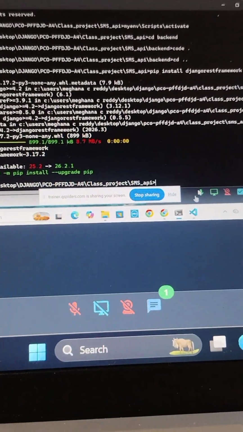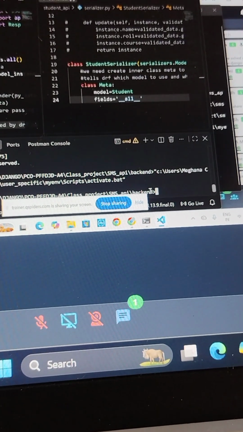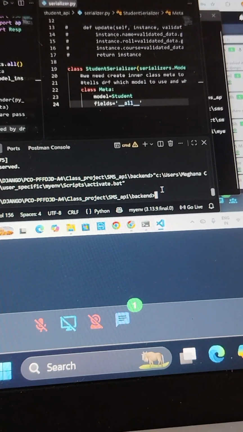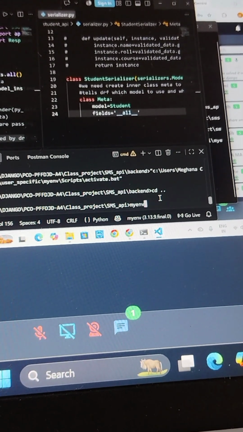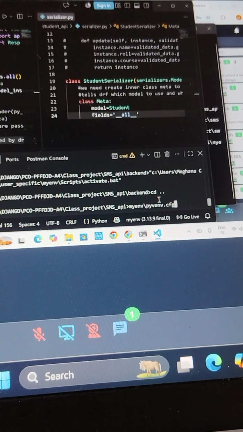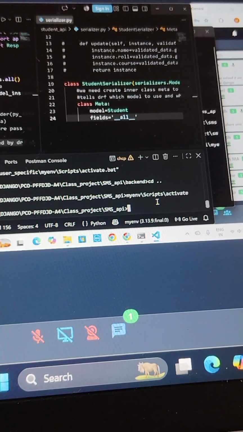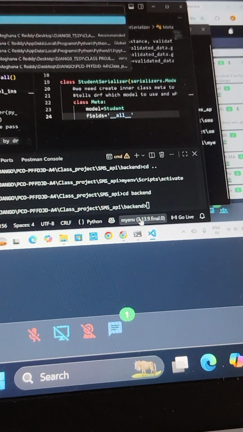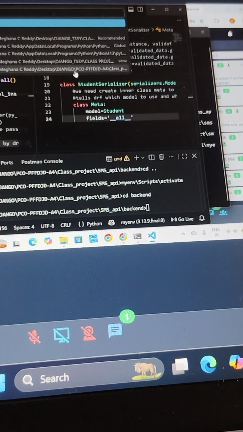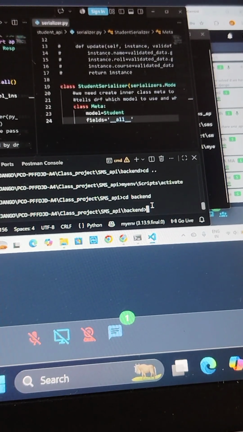Now come to your backend. In the backend, once again here in the terminal, what you need to do: come out of the backend, activate your environment once again, then cd backend. Here also check the interpreter, which interpreter has been selected, point to the current interpreter, then run the server.